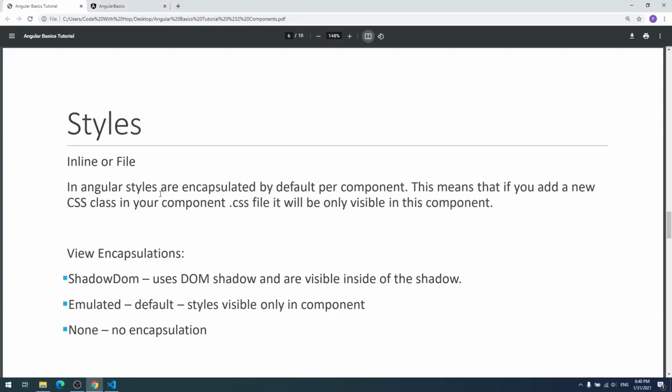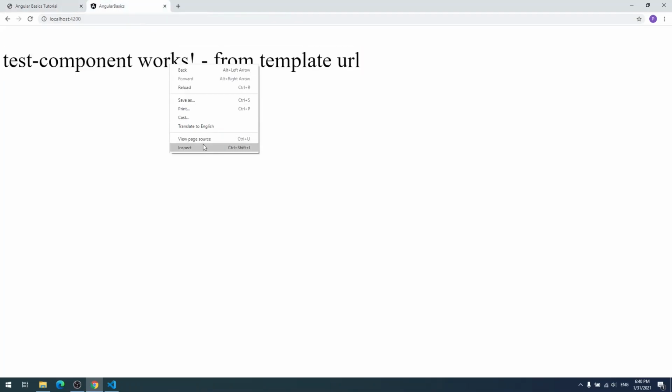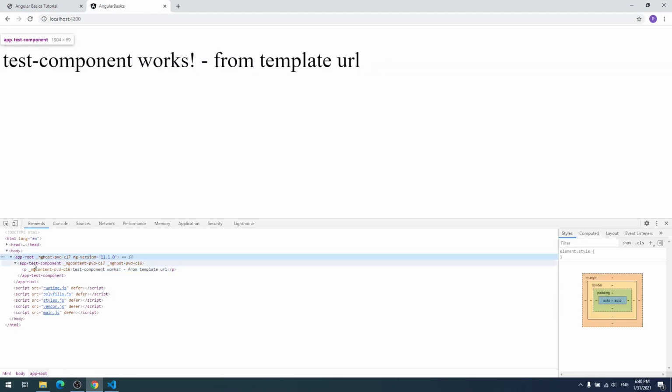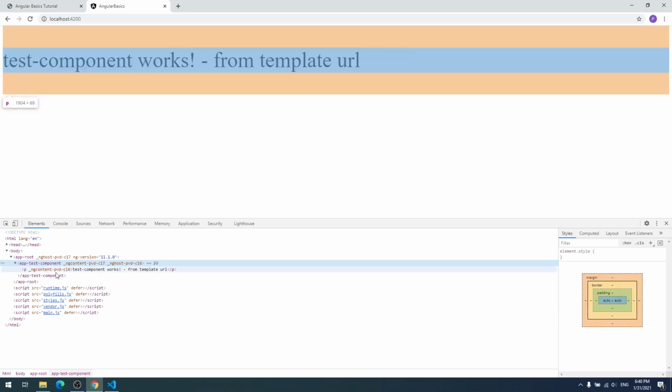In Angular, styles are encapsulated by default per component. This means that if you add a new CSS class in your component CSS file, it will only be visible by this component. Let's inspect this element. And we can see that here is the app root and here is the selector for our component.